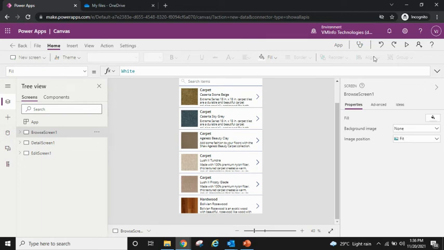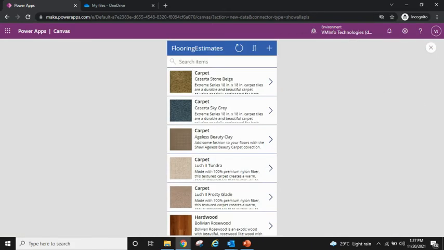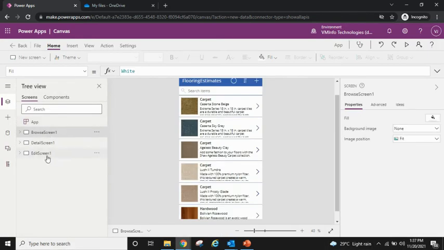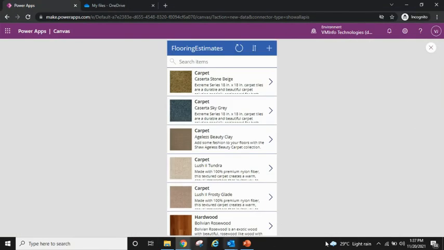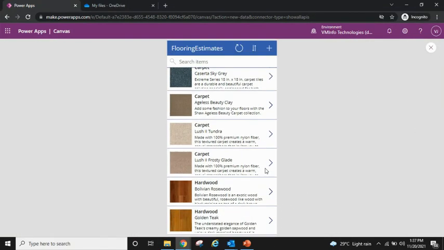So let's run this app which has been created now. I'm just clicking on the preview button. You can also press F5 on your keyboard. So this is the app which has been created. This is the browse screen basically. As I mentioned, three screens get created: browse screen, detail screen, and the edit screen. So first one is the browse screen. You can see the browse screen.